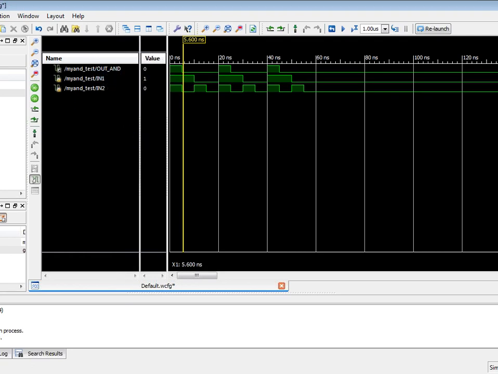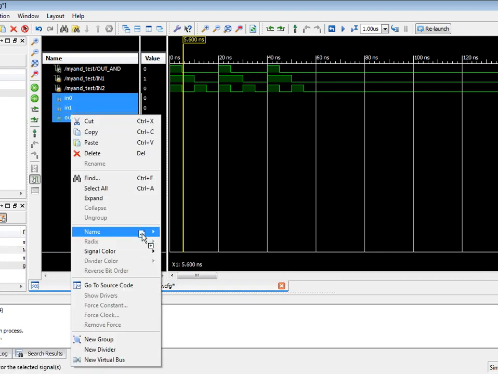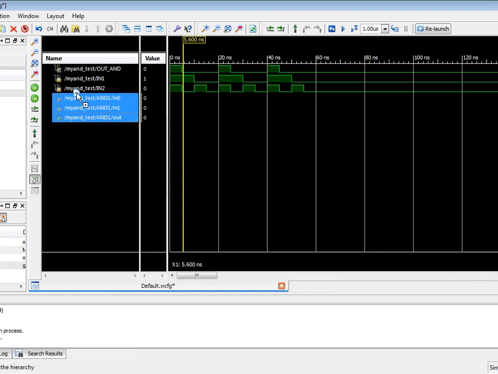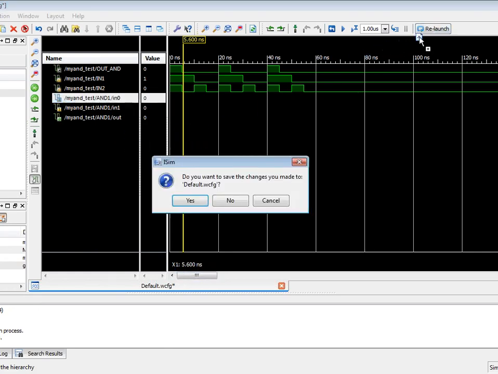So if I want my design related signals, I go to the left hand side instance section, expand that, and there is my design instance. I select that and I right click it, add to wave window. Select this, signals are selected. I right click them, name long format. So test bench slash and1 slash in zero. This is my design related signal. Since I've added it after the simulation, I need to relaunch it.